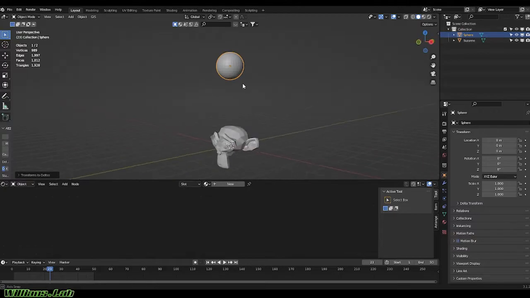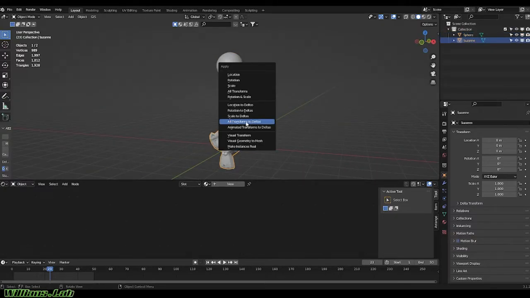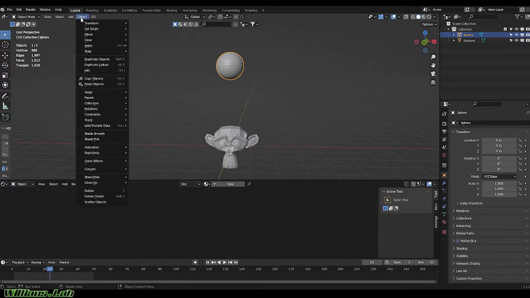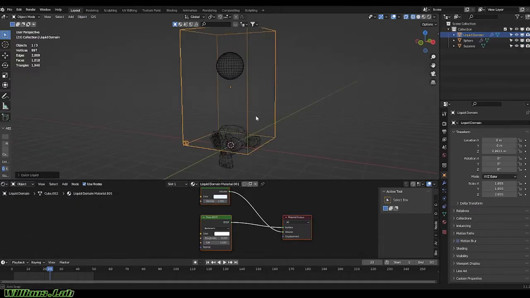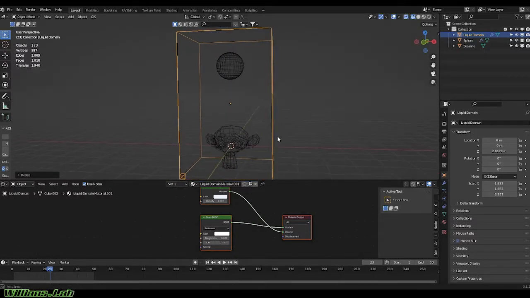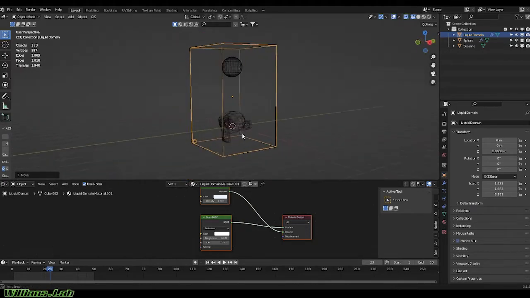Okay, and click on the monkey, go all transformation to delta, and again click on the sphere, go to the object here, and go quick effects, quick liquid. Okay, move here or go scale more. Okay, here, yeah.